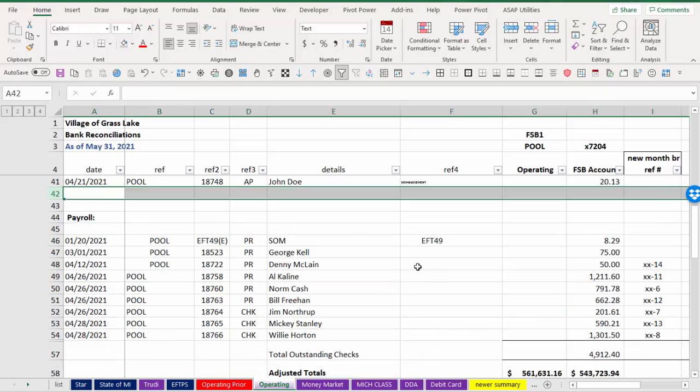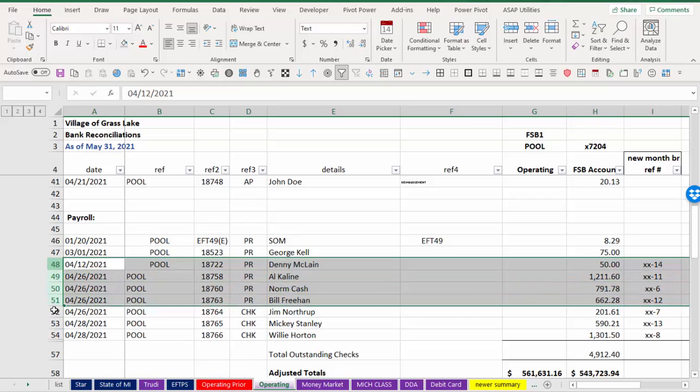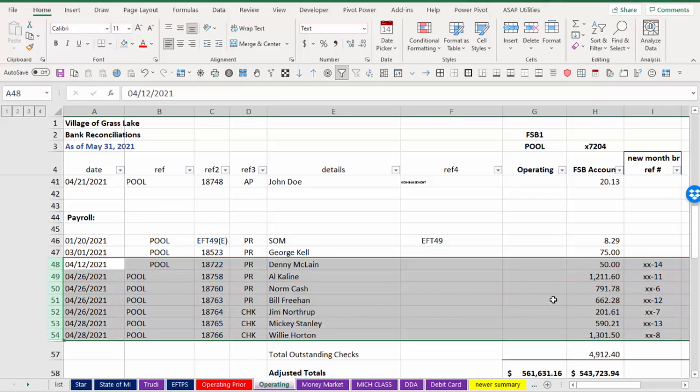Same thing with payroll. The first two have been outstanding for a while and they're still not resolved, so we can't delete them yet. But those that have been resolved in May, which means they were cashed at the bank or voided by Jennifer, then we can go ahead and delete those.